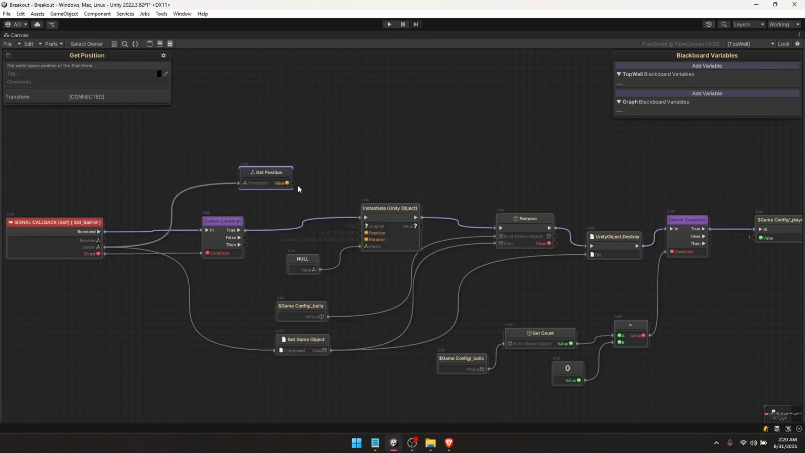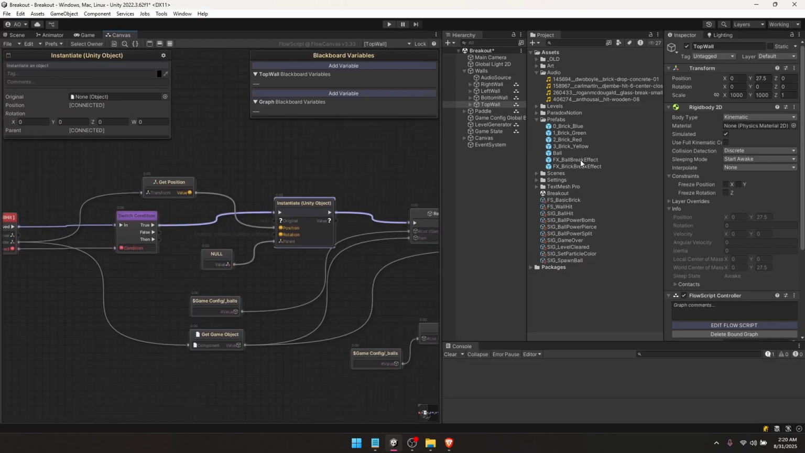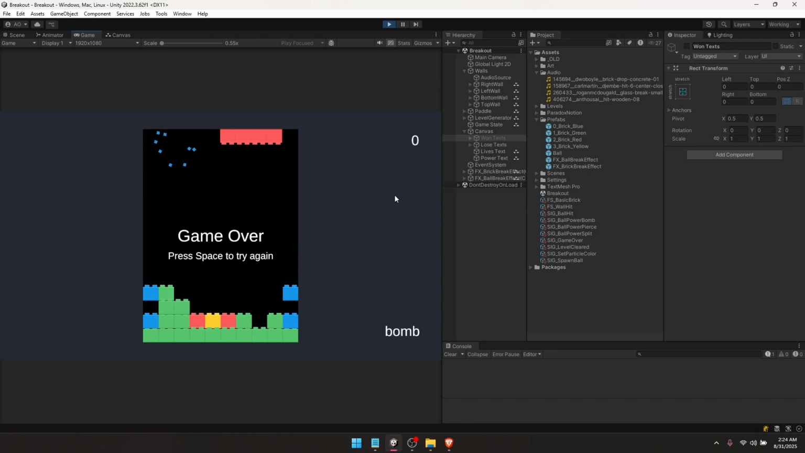So we'll get our position and just plug that directly into there. And then the only thing we need to do is set up the prefab. So we have it here, the ball break effect. Let's drag that in there like that. All right, and so now when we play, see there, we get a nice sound effect and a nice effect when we lose our life.